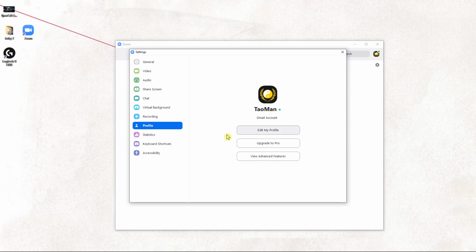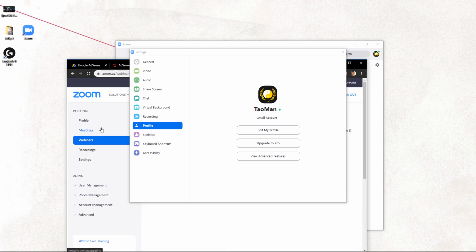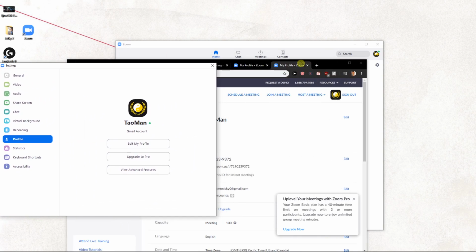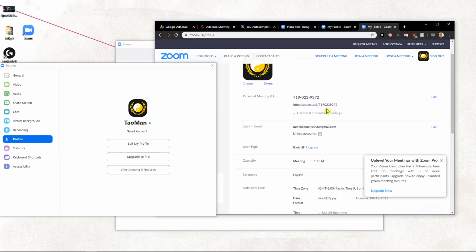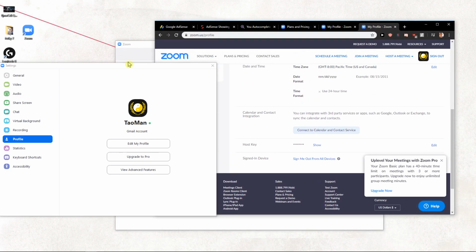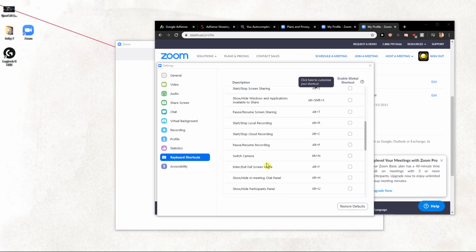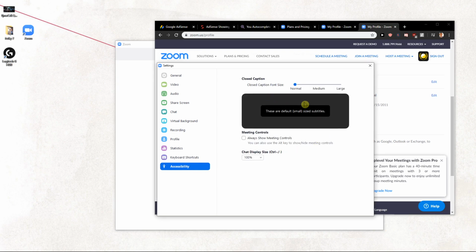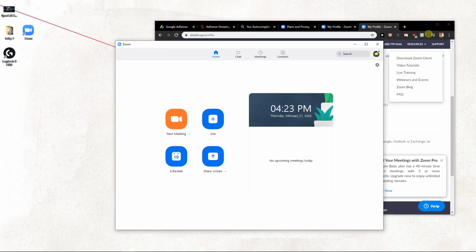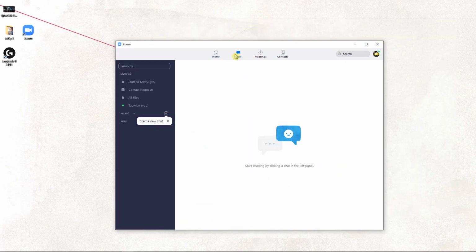Profile. Simple, edit my profile. You can edit it if you want. Let's say that you want to edit your name, etc. You know how it goes. And then you have statistics, keyboard shortcuts if you would like, and accessibility. So when we have it, now let's talk about the business.